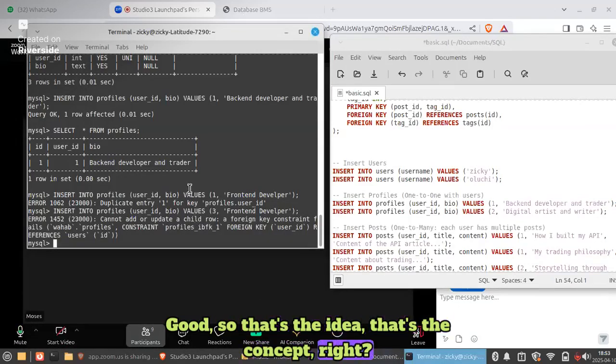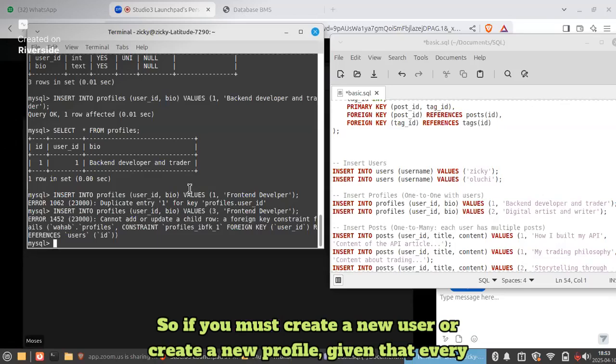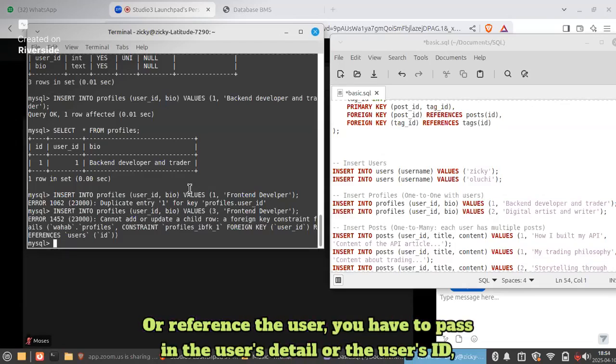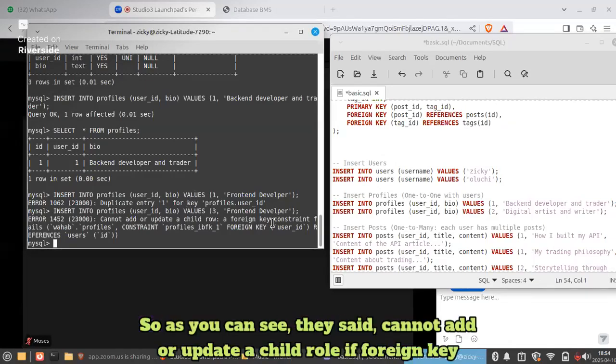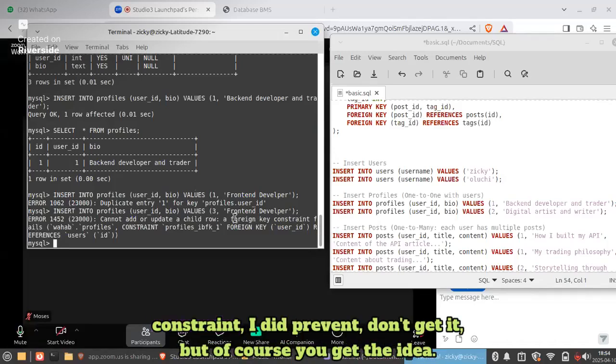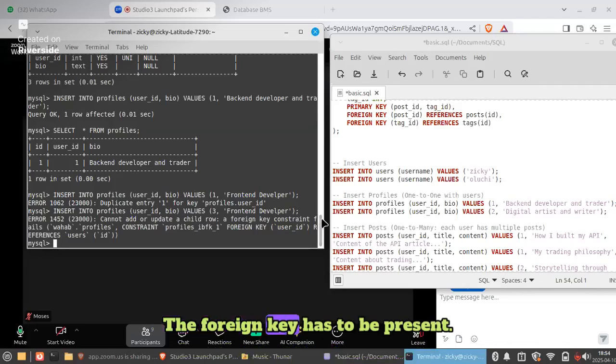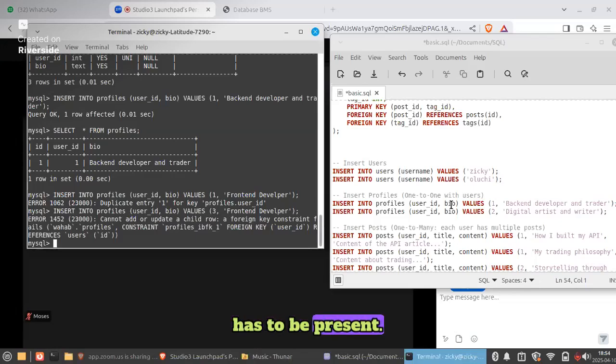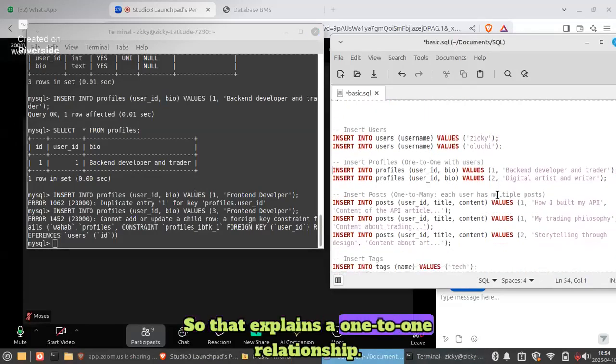That's the concept, right? So if you must create a new user or create a new profile, given that every profile has to reference a user, you have to pass in the user's detail or the user's ID, all right? So as you can see, they said cannot add or update a child row, a foreign key constraint. The foreign key has to be present. Or sorry, the primary key on the table you're referencing as the foreign key has to be present. Okay, so that explains a one-to-one relationship.